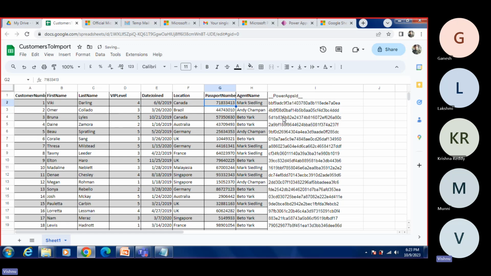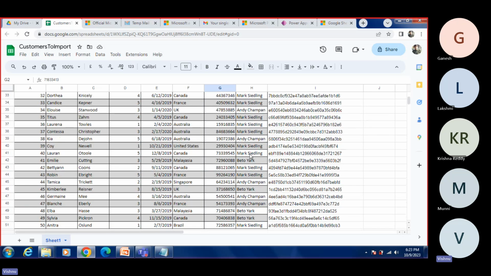See, Power Apps ID, it will be automatically generated. Keep in mind, don't delete this data, right? Whenever you are going to create an app by using any data source, if you are going to use Google Sheet as a data source, one ID will be automatically generated by Power Apps and assigned to that. See, for each and every row, keep in mind, those are unique.